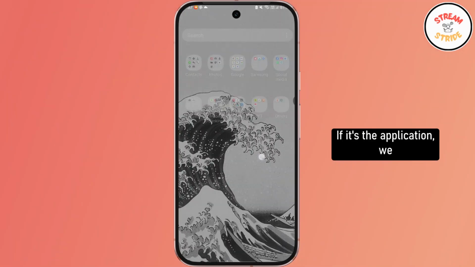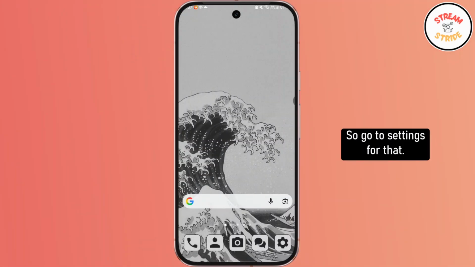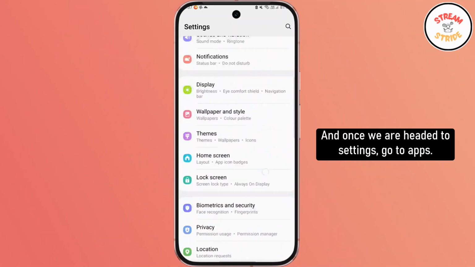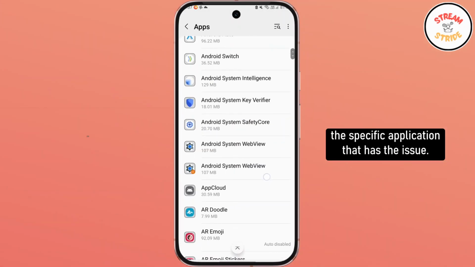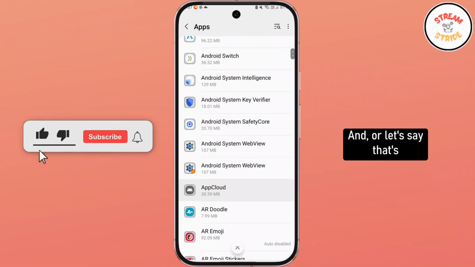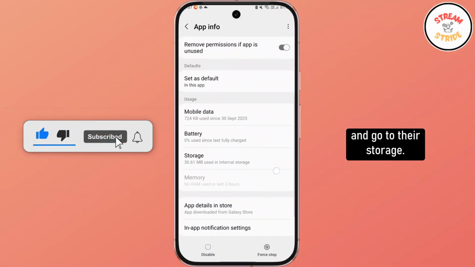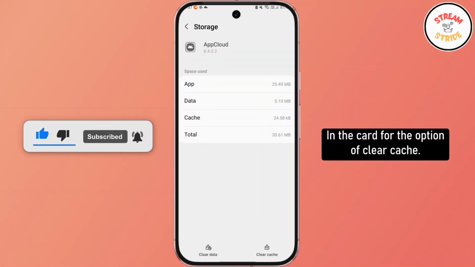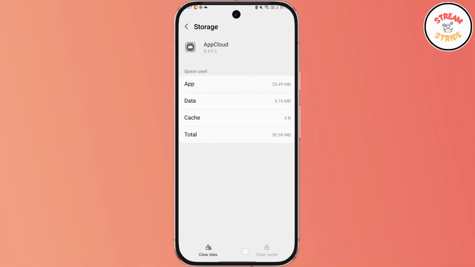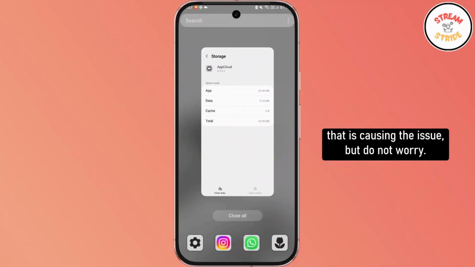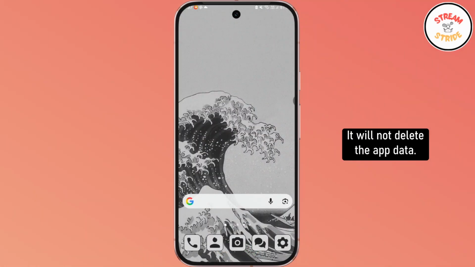If it's the application, we can clear out the app cache. So go to settings for that, and once we are in settings, go to apps. Within apps, we need to select the specific application that is taking up more space, go to its storage and look for the option of clear cache. If not clear cache, we can clear out the data. That should clear out the space that is causing the issue. But do not worry, it will not delete the app data.